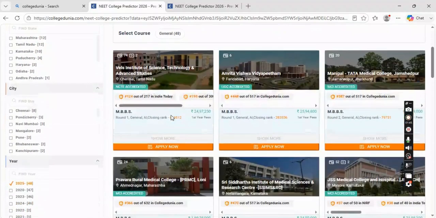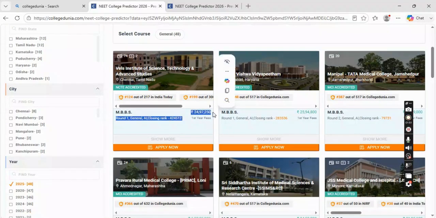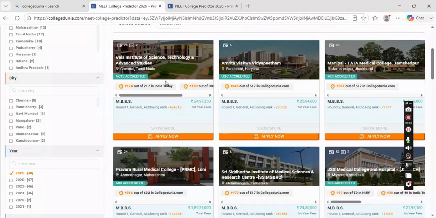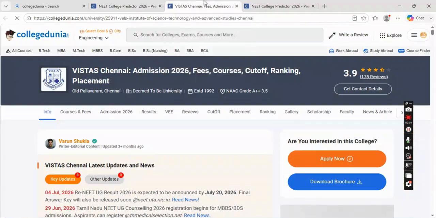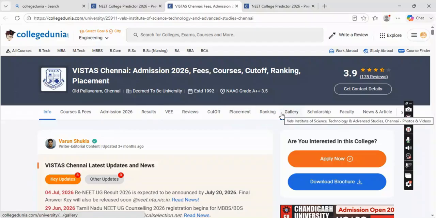Now if we check the colleges, you can check the ranking of the college here and the fees also. If you want to check more details of the college, you can just click on the college. Once this page opens up, you will get all the details regarding courses, fees, admission, results, reviews, cutoff, placements, ranking. All the details will be provided in the college page.